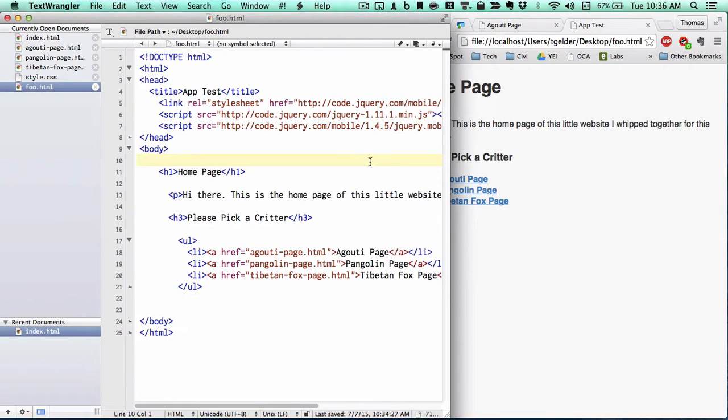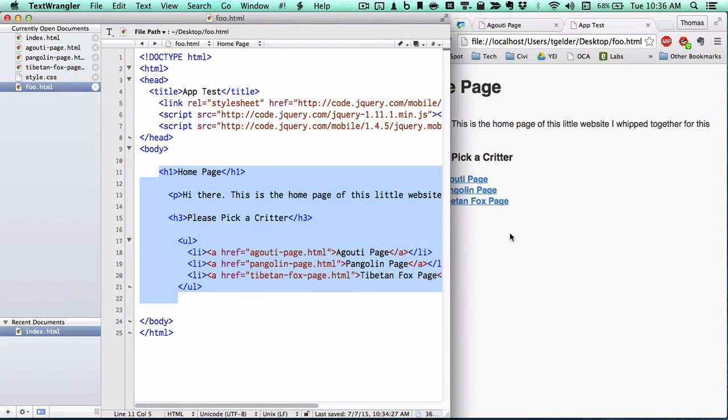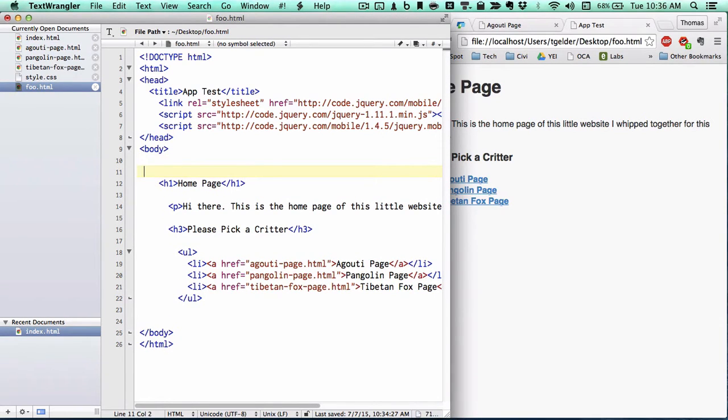So the first thing that you need to do is that we would agree that this here represents a page, right? That's our page. It starts with this H1 that says home page, and it ends with the end of this unordered list. So we're going to wrap the entire thing in a div. Divs are an HTML element that's basically an invisible box. They have no characteristics of their own that you can see.